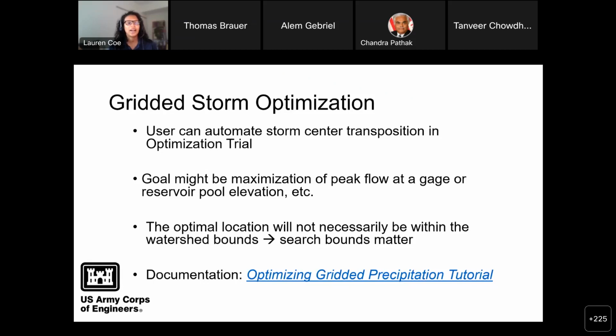One thing I just did want to highlight is that your optimal location, based on your goal, might not necessarily be within your watershed bounds. So it's important to be thoughtful about your search bounds, where you're going to allow your storm center to fall. And then I just wanted to highlight that this and Tom's example, as he had on his slide, are documented in a tutorial and guide on the HMS tutorial and guide page that walk you through actually the exact same example that we're showing here.